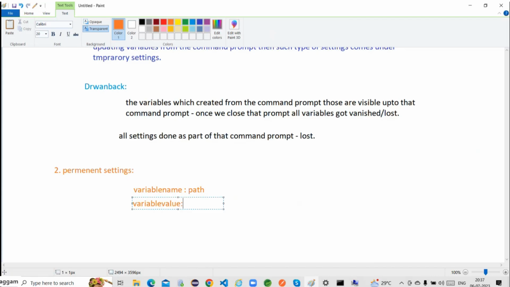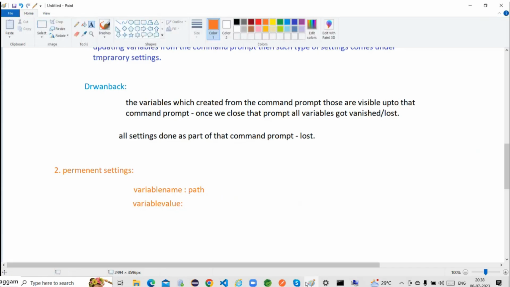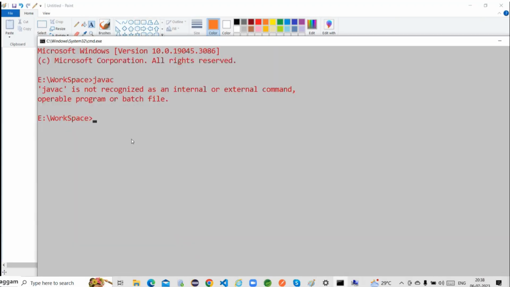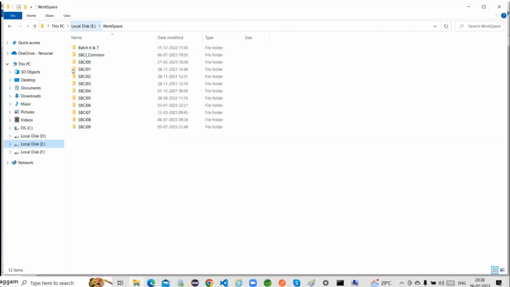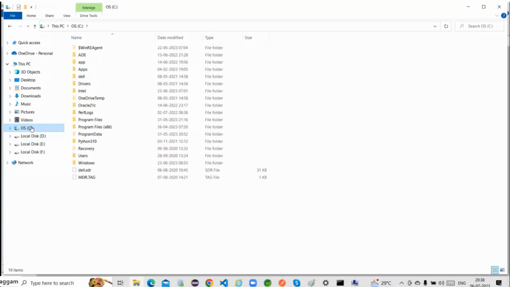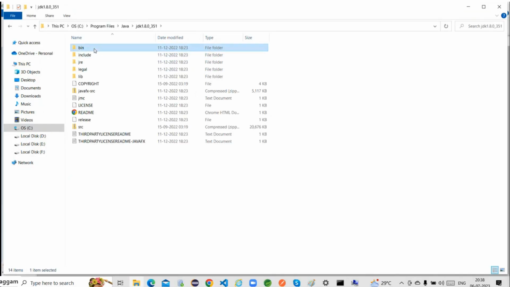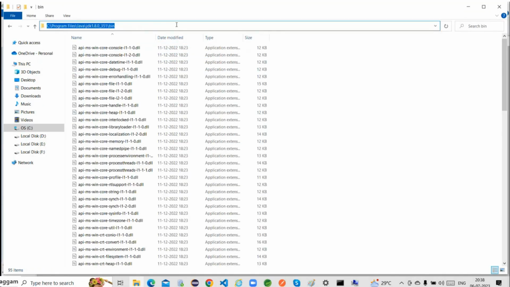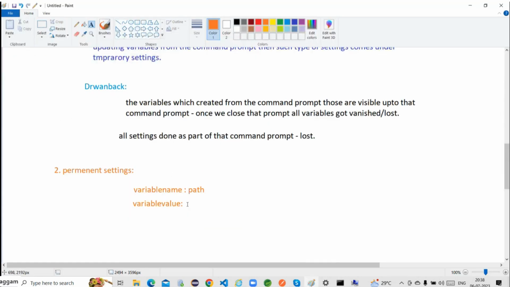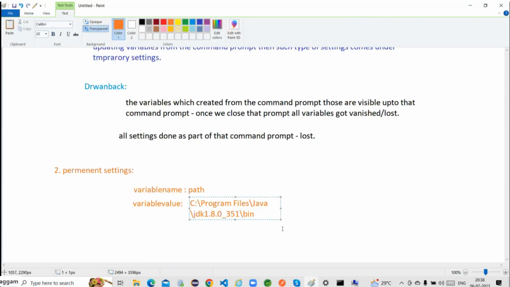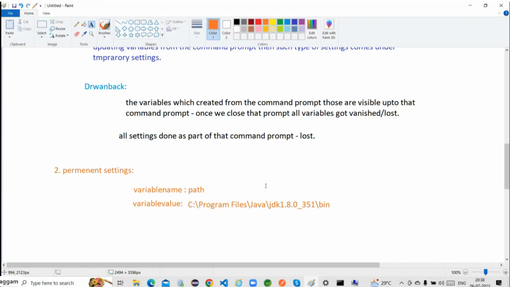When it comes to the variable value within Path, what I am storing here is the Java installation directory path, guys. That value we have to provide here: Program Files, Java, JDK 1.8, bin. This is the location we have to provide. So this is the value, and that is the variable name we have to create at the operating system level.